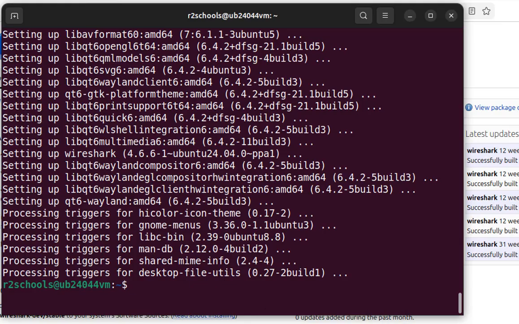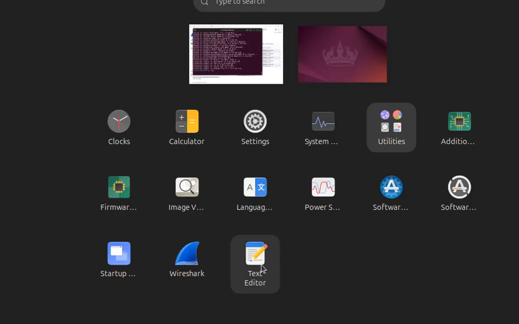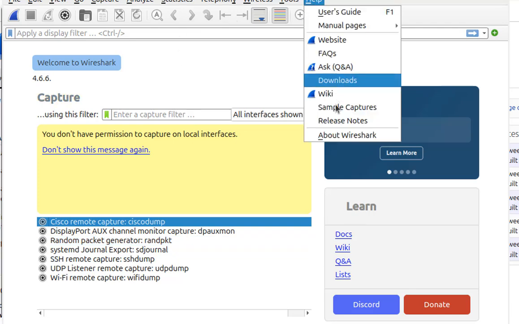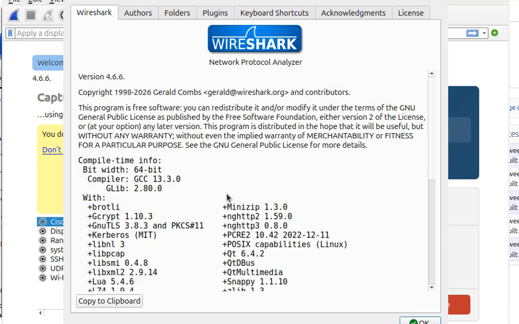We have successfully installed. Now go to show applications. See here we have the Wireshark. Click on it to open. Then verify the version. Go to Help, About Wireshark. See, we have installed Wireshark version number 4.6.6.